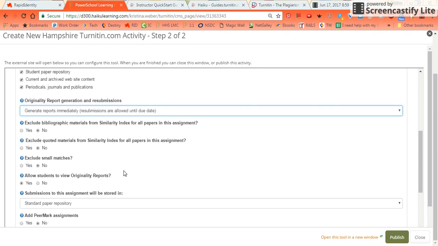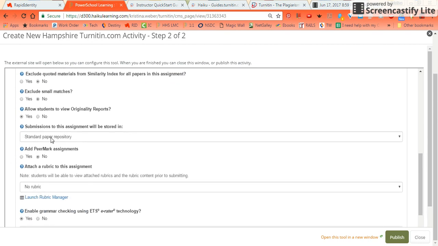And submissions to this assignment will be stored in standard paper repository or not stored in the standard paper repository. I think that you'd want that. You want your students' work stored in the paper repository. That's just because you don't want little brothers 2 years from now turning in their older brother's work from a couple of years ago. And with this feature, you get to guard against that.